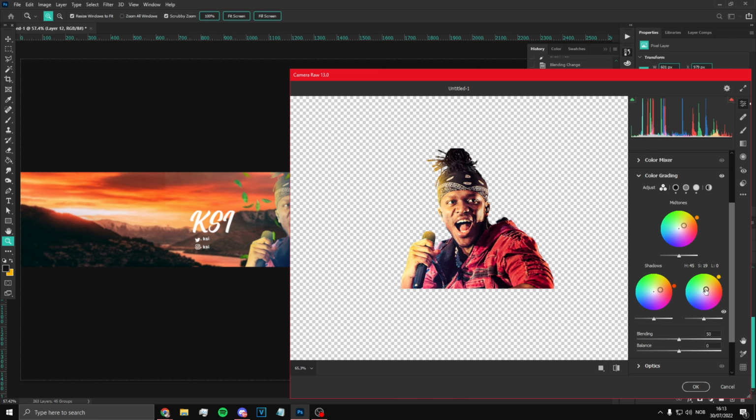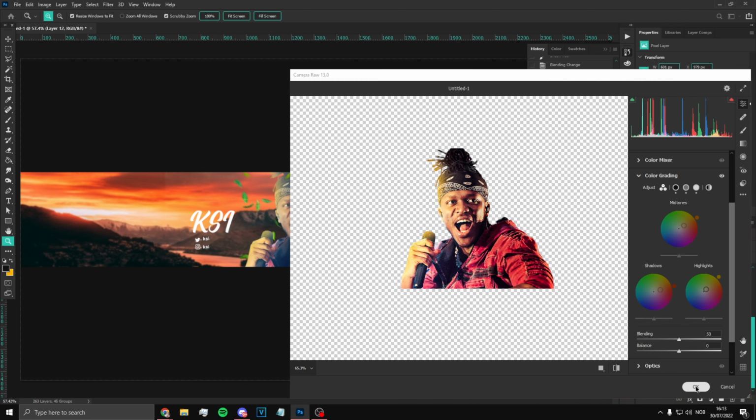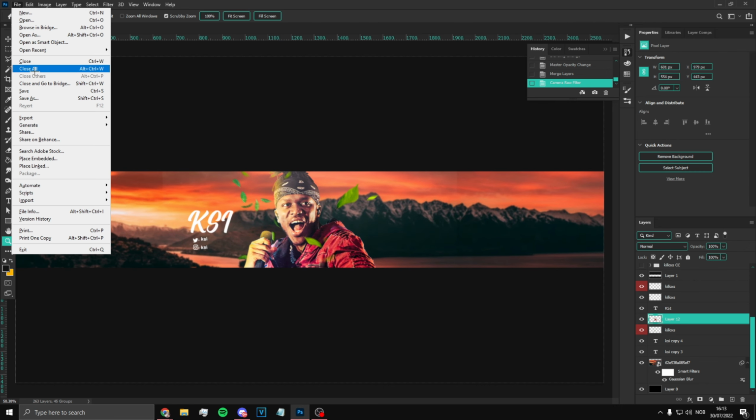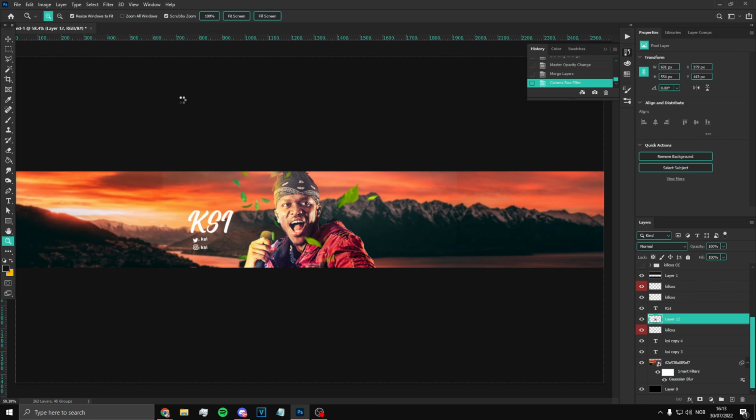Kind of vibe. There you go. So now if you click OK, it's gonna look something like that. And that already looks better in my opinion. So now what you can do is open up the same pack.